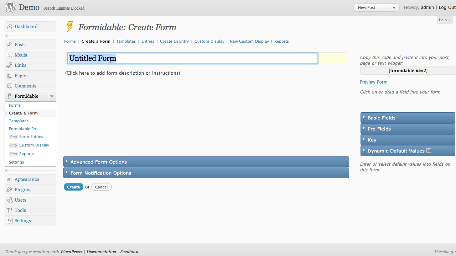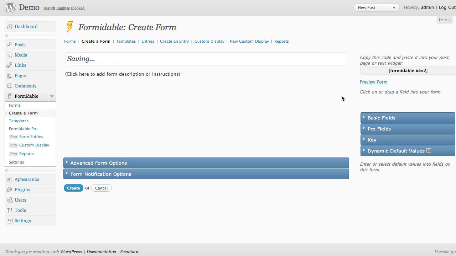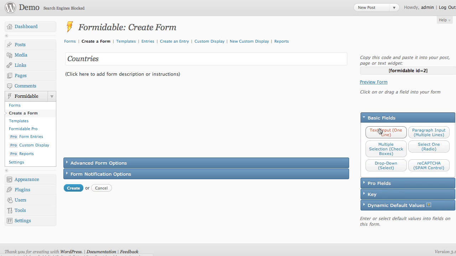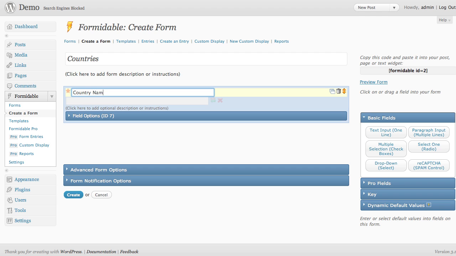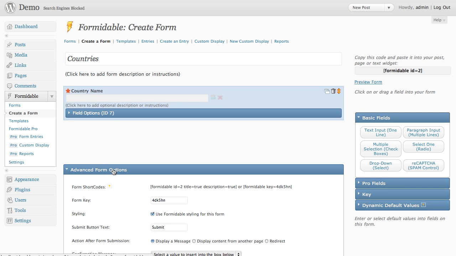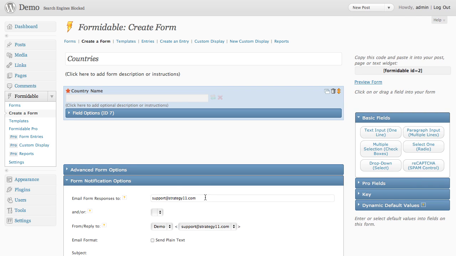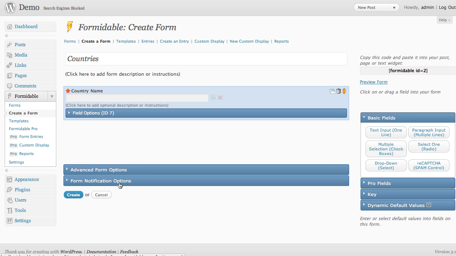We'll start by creating a form for the countries, and we'll just add one field for the country name. And I just made sure that was required so we don't get any accidental blank entries. I don't want to receive email notifications, so I removed the email address. And that's all we need to do for that one, and we'll create the form.